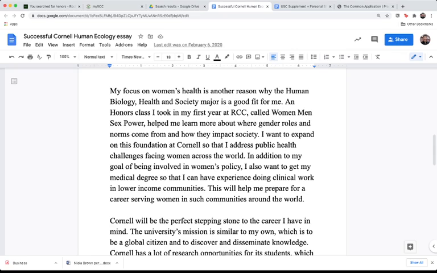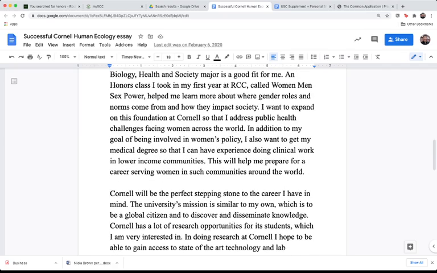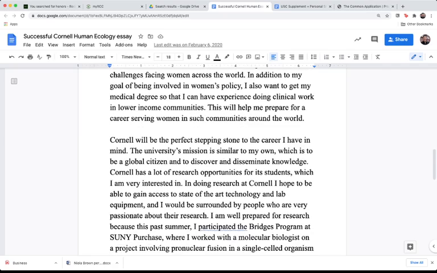She wants to expand on that foundation at Cornell. She's excited to have the opportunity to do that so that she can focus specifically on women's public health, which is something she mentioned in her intro paragraph. And then she also mentions why she wants to get her medical degree specifically to focus on lower income communities. And again, all of this is feeding into that first paragraph, that introduction, which stated her claims. We're getting evidence for her claims through her personal experience.